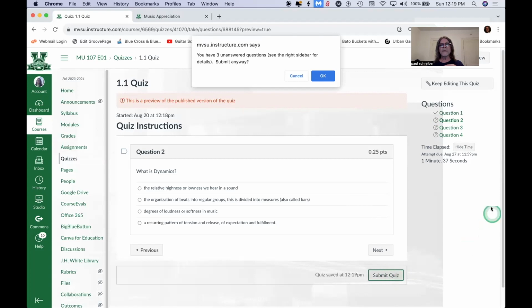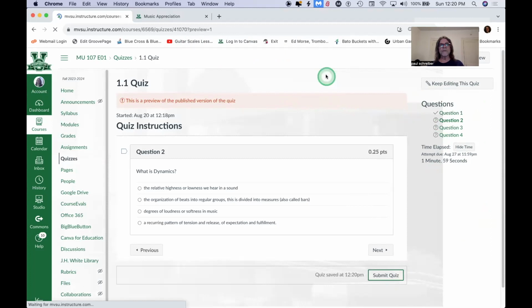By submitting the quiz, if I haven't answered all the questions, it'll tell you. In this case, it says, I have three unanswered questions. See the sidebar for details. This is the sidebar right here. I would hit cancel and finish the questions, or I would hit submit. In this case, for me, I'm just moving forward here.